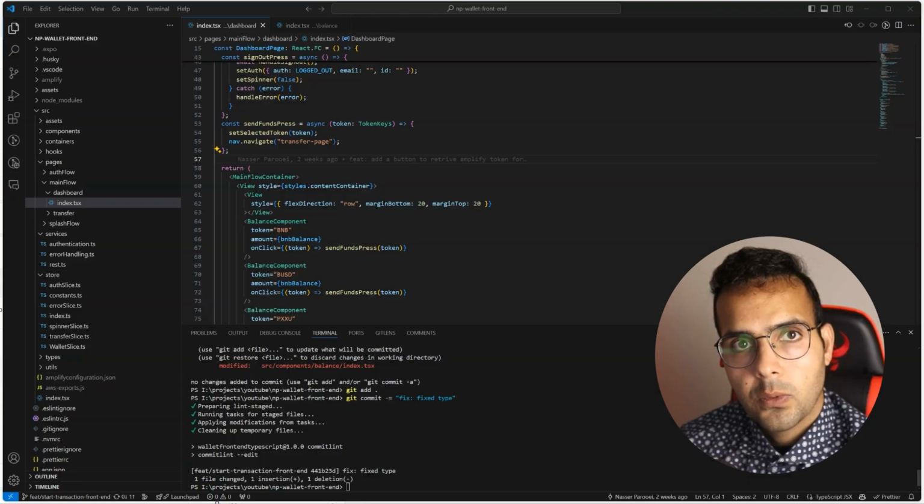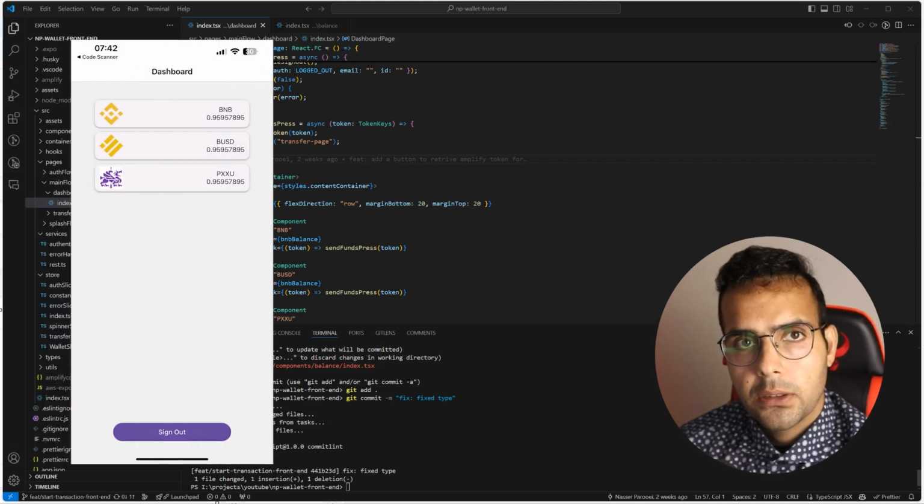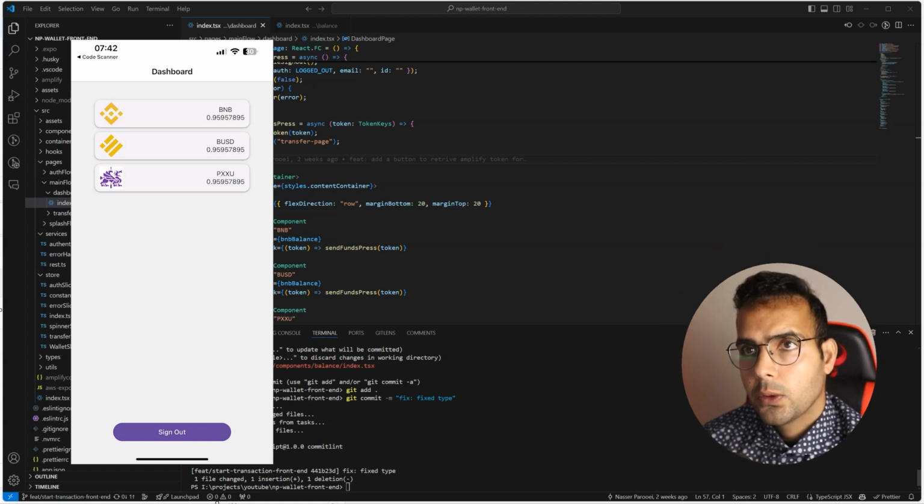Now I will show you what the UI will look like after we add or change things. As you see, after the user logs into the app, he will now see some new components. We have a component that shows the total user balance. We have it for BNB, BUSD and PXXU token. The last token is the token that we will create for our own wallet. It's our token. The other two tokens are Binance tokens.